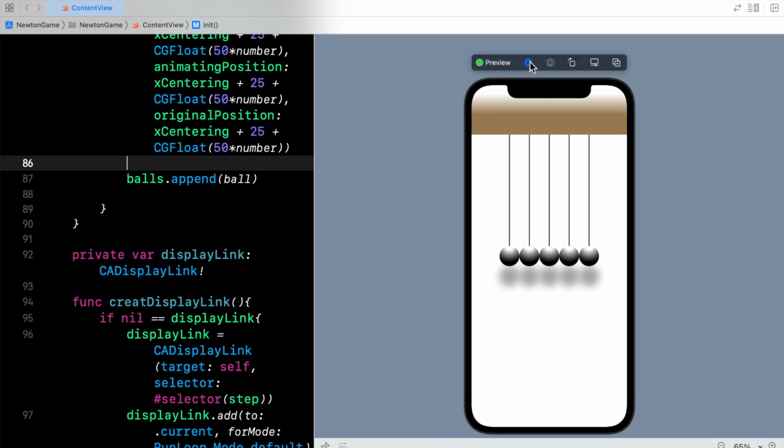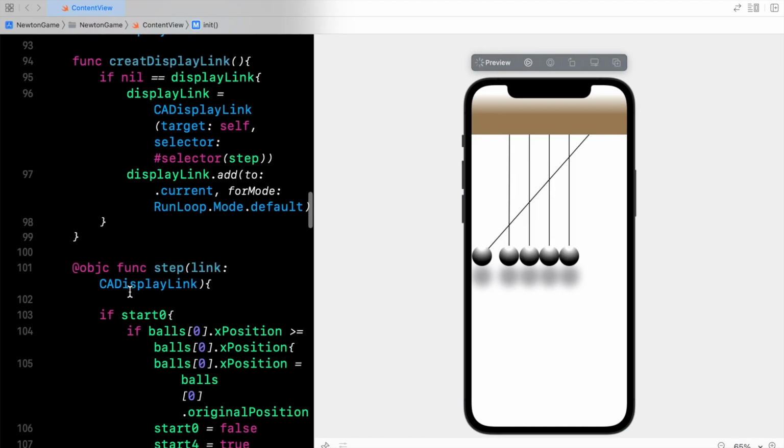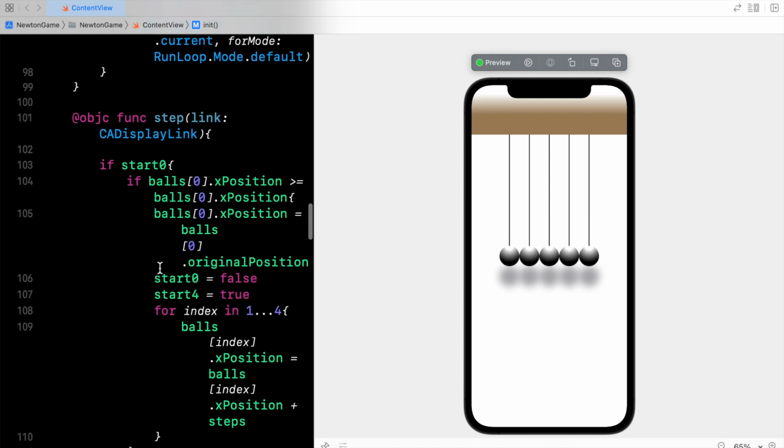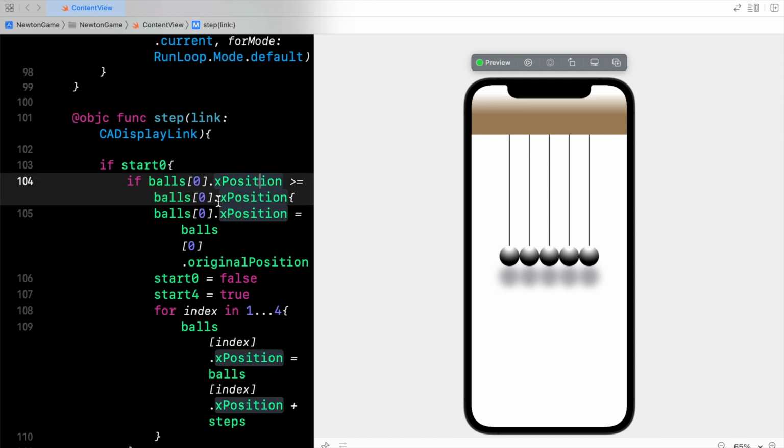Let's run the preview again and see if everything's working fine. Yes, we can move the ball and it's moving, but we still have something wrong. I think there is something wrong over there. Let's check what this is. Oh, there it is. This one is wrong. It should be ball's 0 of original position, not X position. So I will fix it and check again.